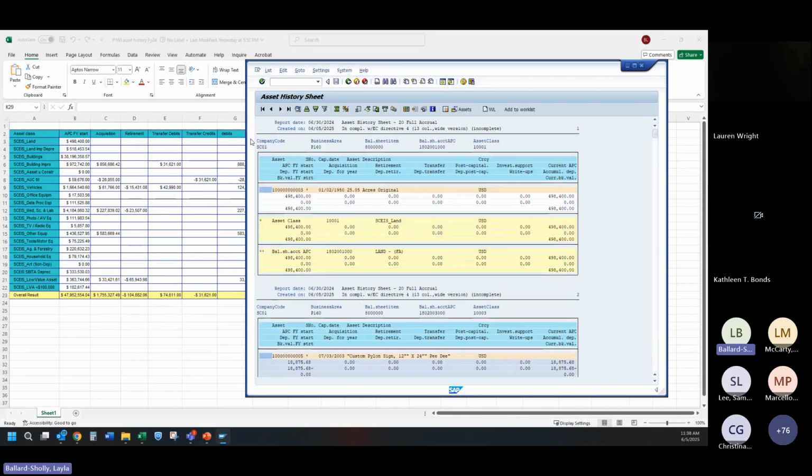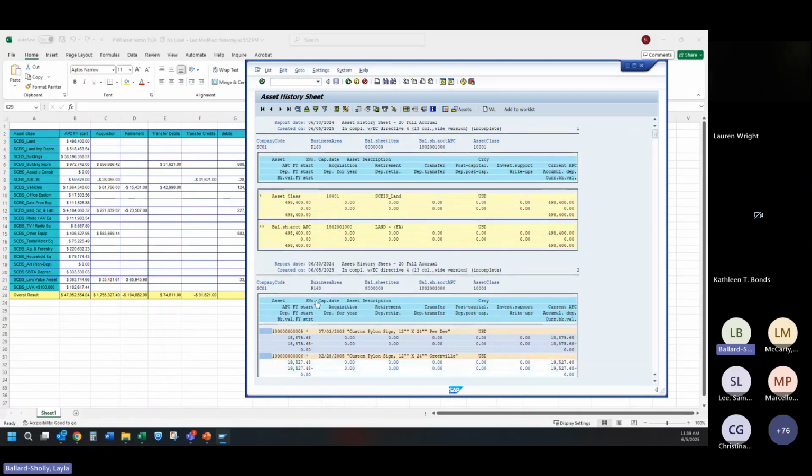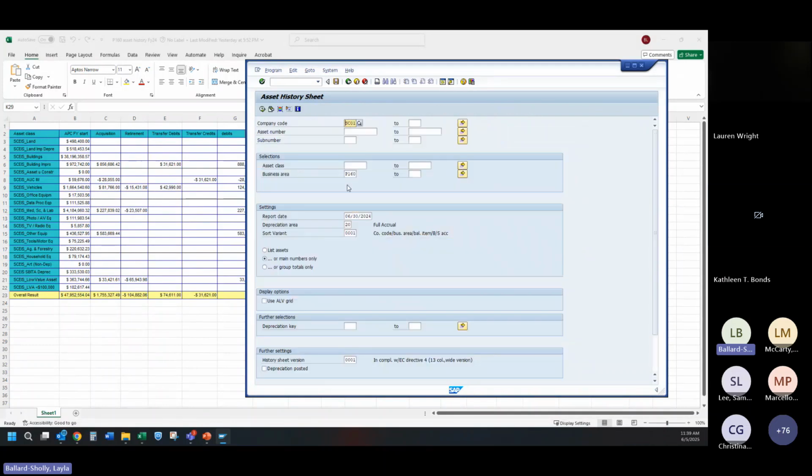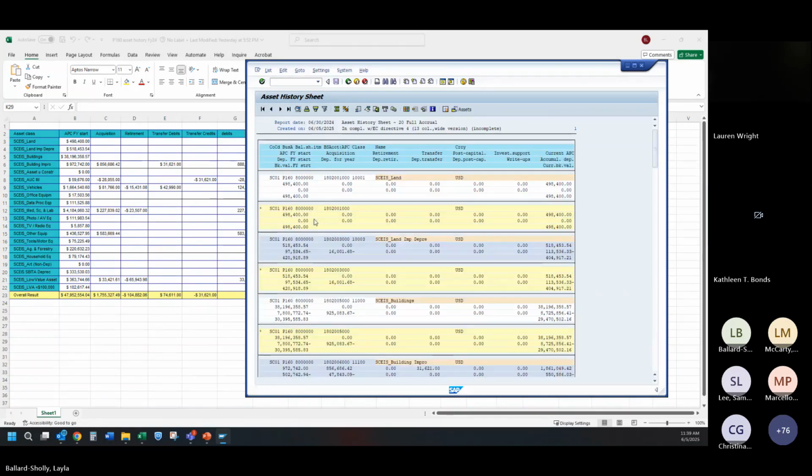I'm just going to do a few of these, but the beginning balance, and this is going to be the APC fiscal year start. So for land, it's 498,400, and that's the same thing I have here. I'll go down. Actually, I don't think I selected the version I wanted. Okay, that's better.